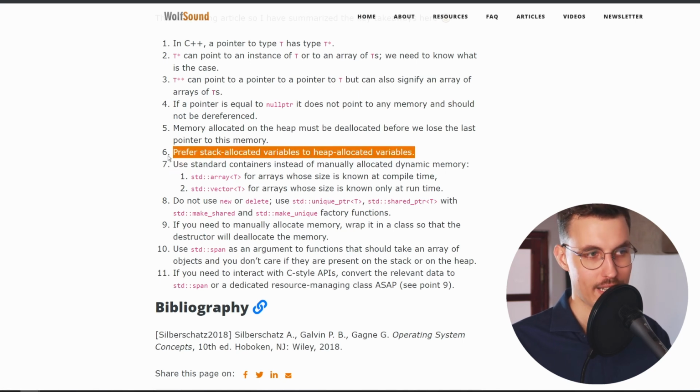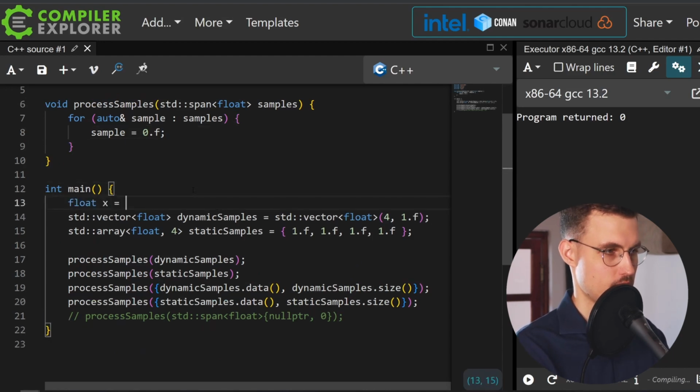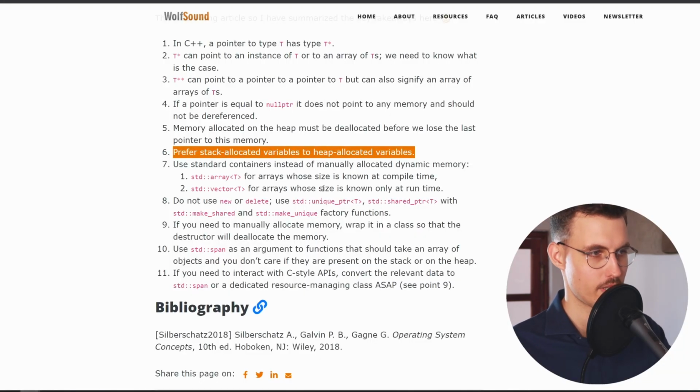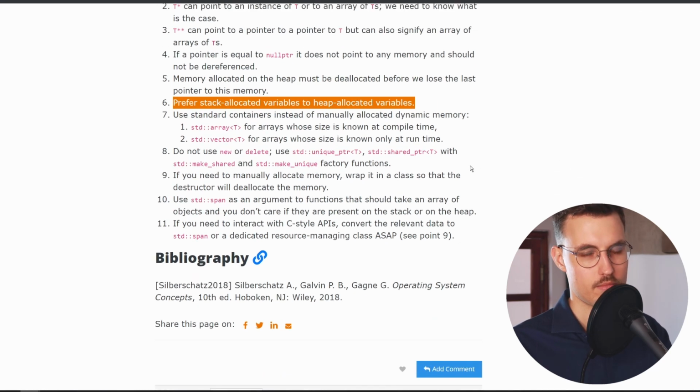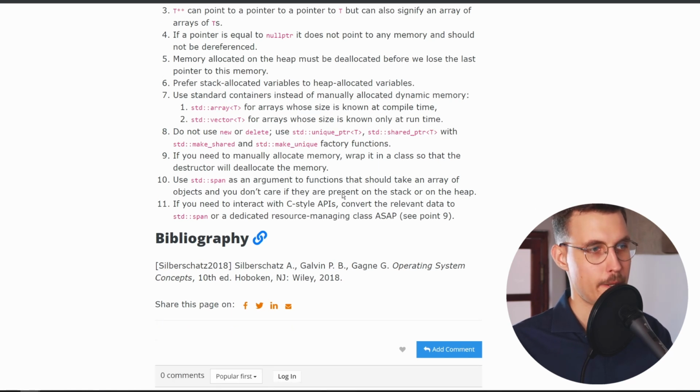We should always prefer stack allocated variables, so normal local variables like this. This is a stack variable, as opposed to dynamic variables. And then we should use std array, std vector for arrays, not manually allocate memory, not use C-style arrays. Then we should not use naked new or naked delete. We should use unique pointer, shared pointer with make shared and make unique.